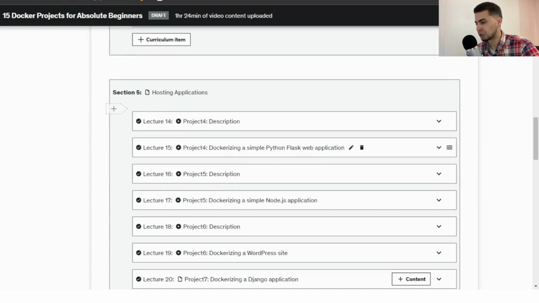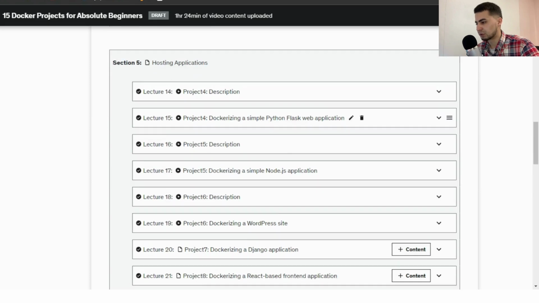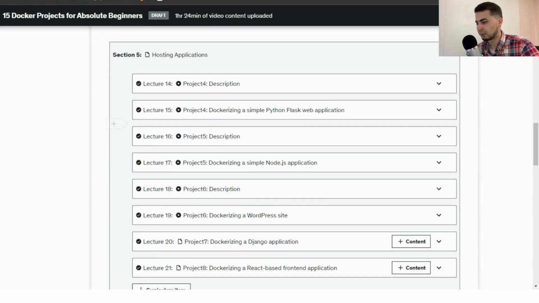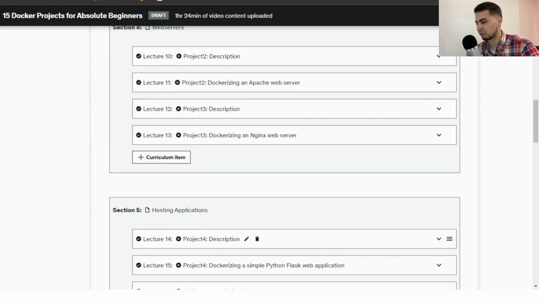And finally, we are going to move on to hosting applications, and here you will learn how to Dockerize a simple Python Flask web application. And you will also learn Dockerizing a simple Node.js application. And finally, we are going to finish our last project with Dockerizing a WordPress site. So that will be 6 projects.